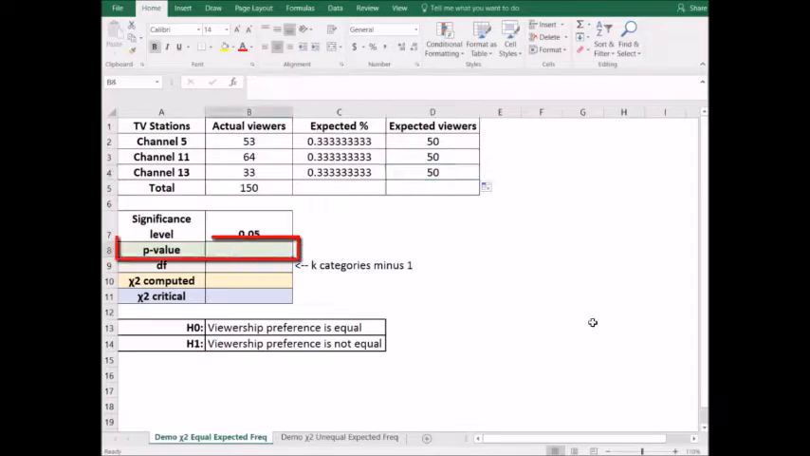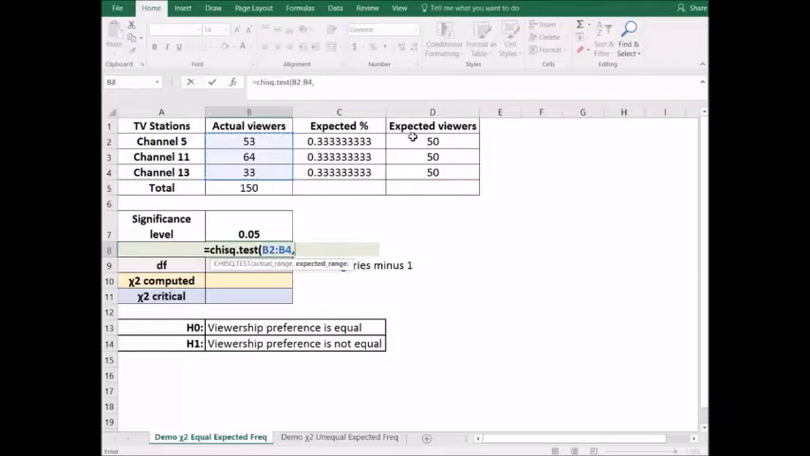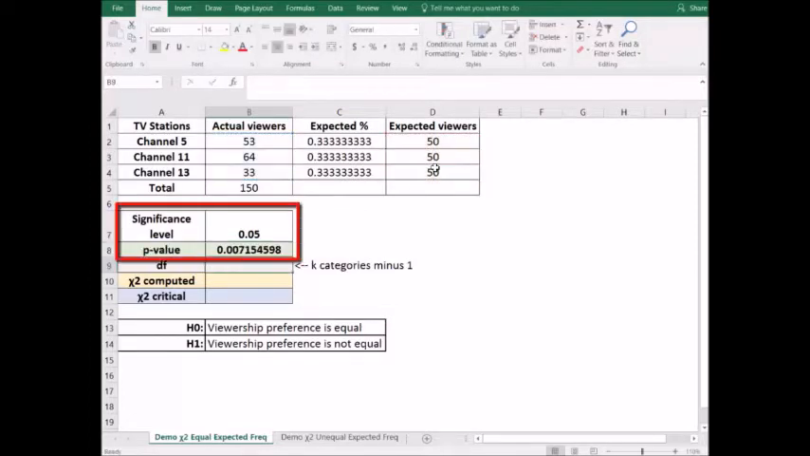Note here in this cell where I'm going to put the output that it says p-value. That is because when we run the chi-square test, it actually will output a p-value rather than the chi-square value. Let's go ahead and do that. Equals chi-square dot test, open parenthesis, and as you can see, it asks only for the actual range and the expected range, close parenthesis. This p-value of 0.007 is compared with our significance level of 5%.